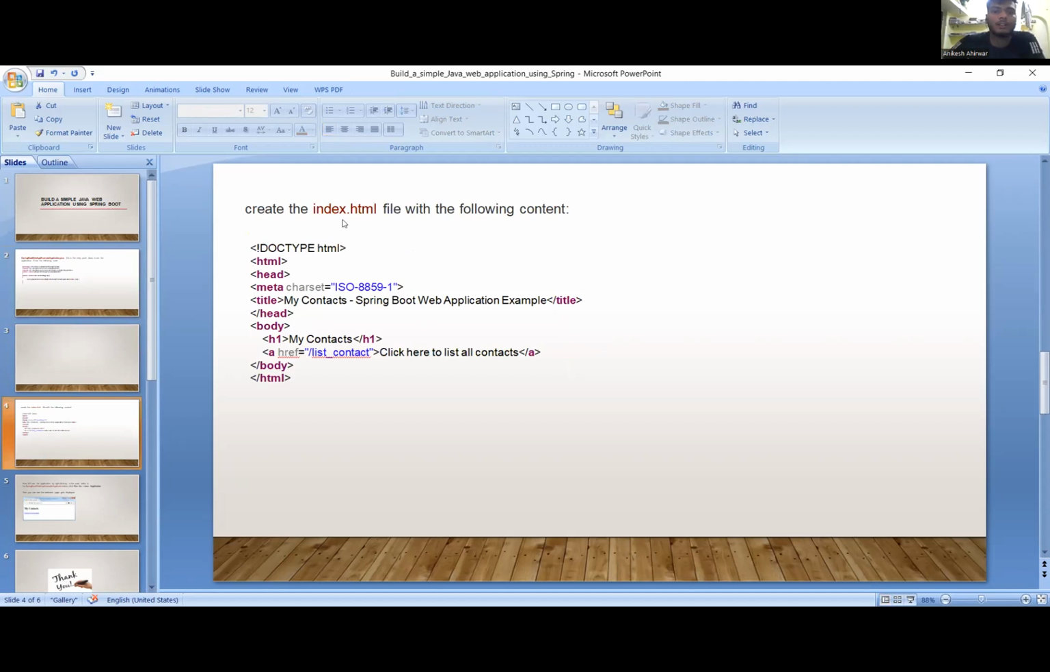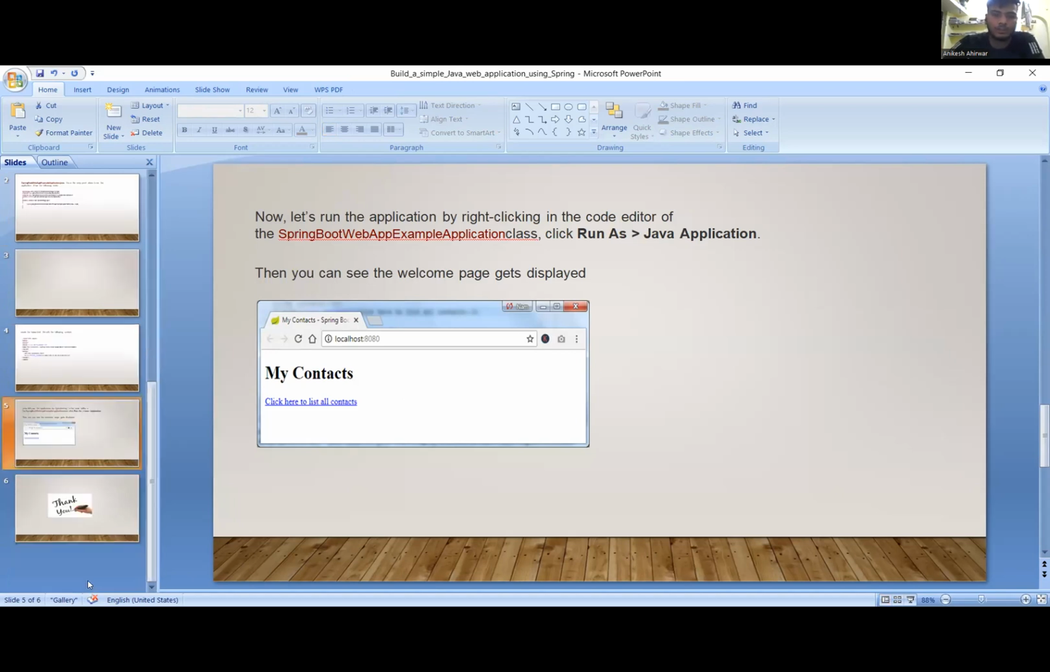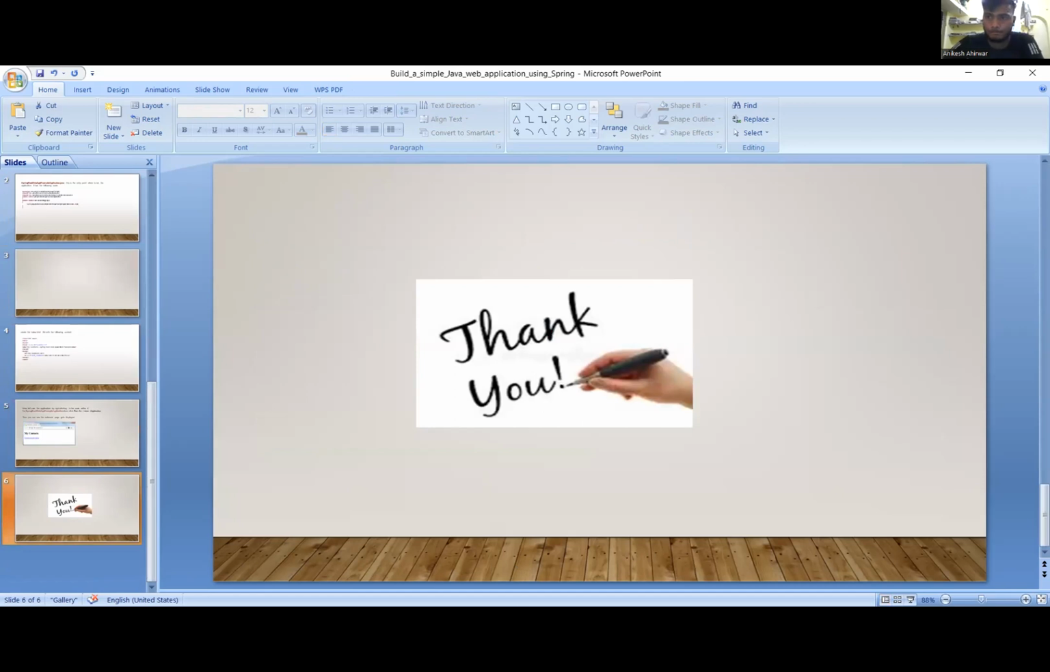So create the index.html with the following content. And this is the output. Now run the application, by right clicking the code in the editor of this Spring Boot application, run, and that's the output. And thank you, sir. Sir, the second task is on.